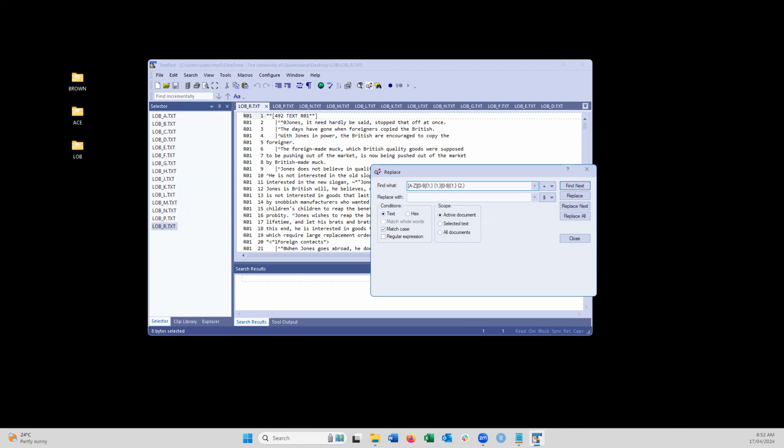And that hopefully should get rid of this pattern. So you have a capital letter, got it. Then a number, right? At least one, probably two. Then white space, another number, and then another white space. So here we're going to replace that with a dot. We're going to check regular expressions. We're going to do it for the active document first.